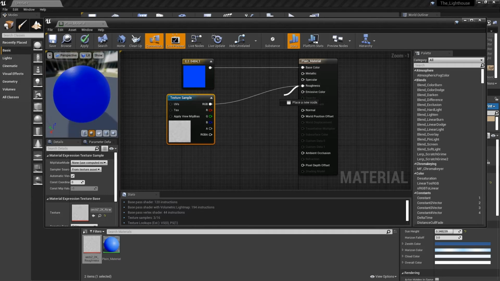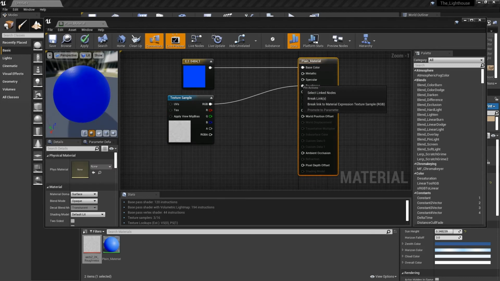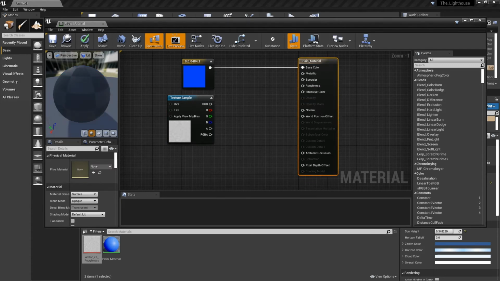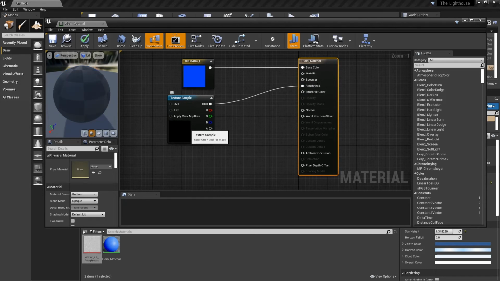And I can just break this, so break links, and you can see without it, this highlight here doesn't get broken up at all, does it? But if I put that straight into there like that, well, straight away you can see there's a big difference.